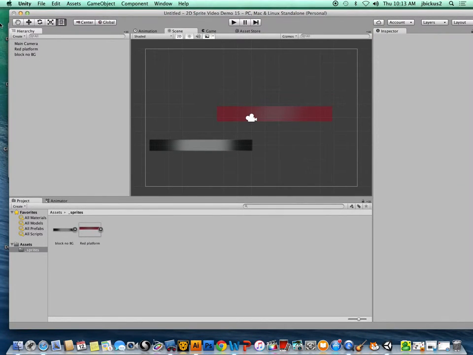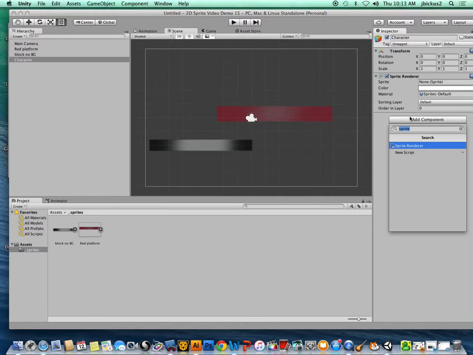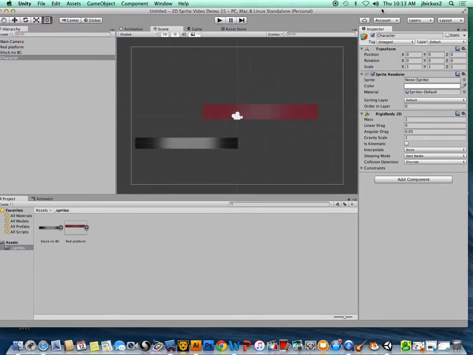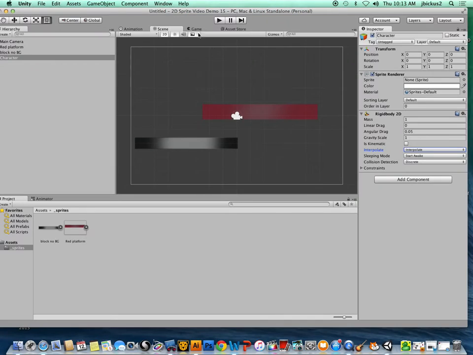So next thing we're gonna do is go over here to our hierarchy. We're gonna create an empty object. Okay, and that object we're gonna call character or player, whatever you want to call it. And then we're going to add a sprite renderer to this character. And we're going to add a rigid body 2D. Okay, that's also important, rigid body 2D. And then there, what I'm going to do is switch none to interpolate. Okay, and we're good to go.